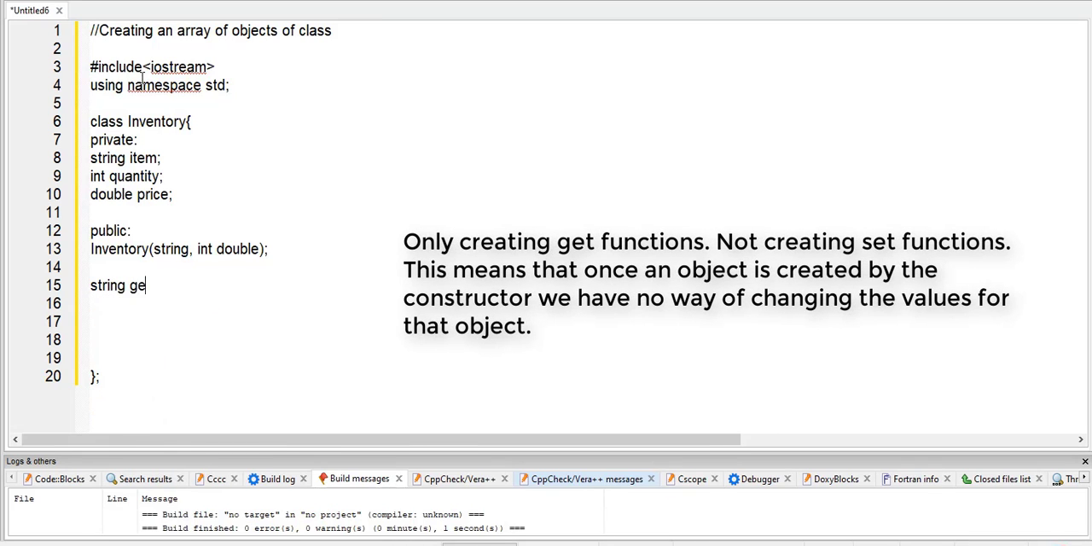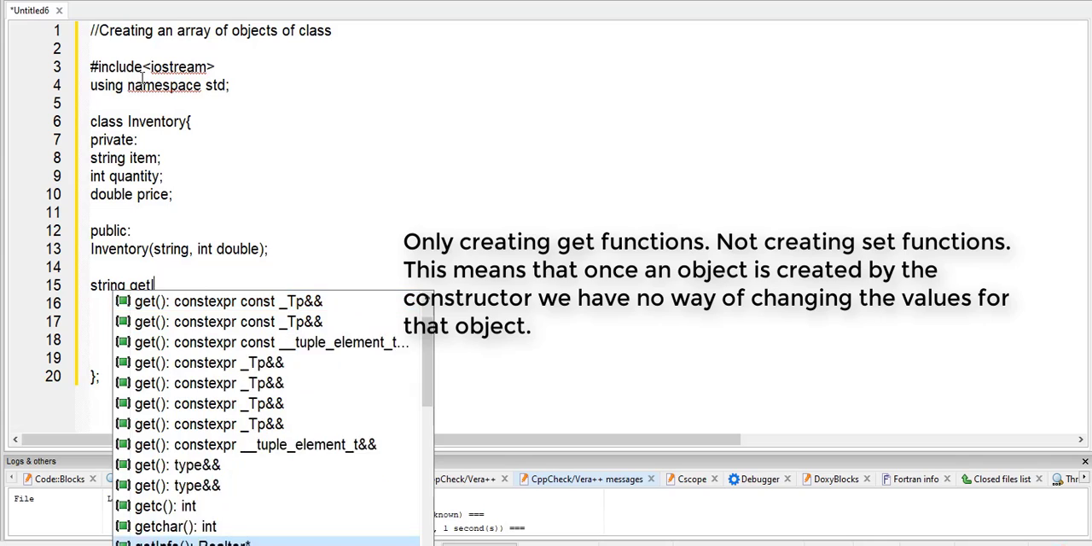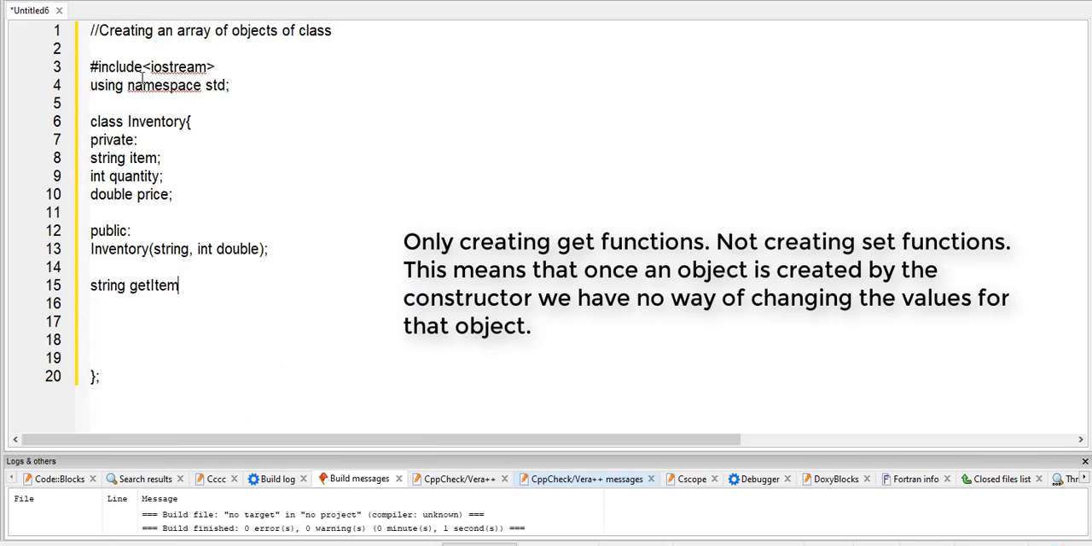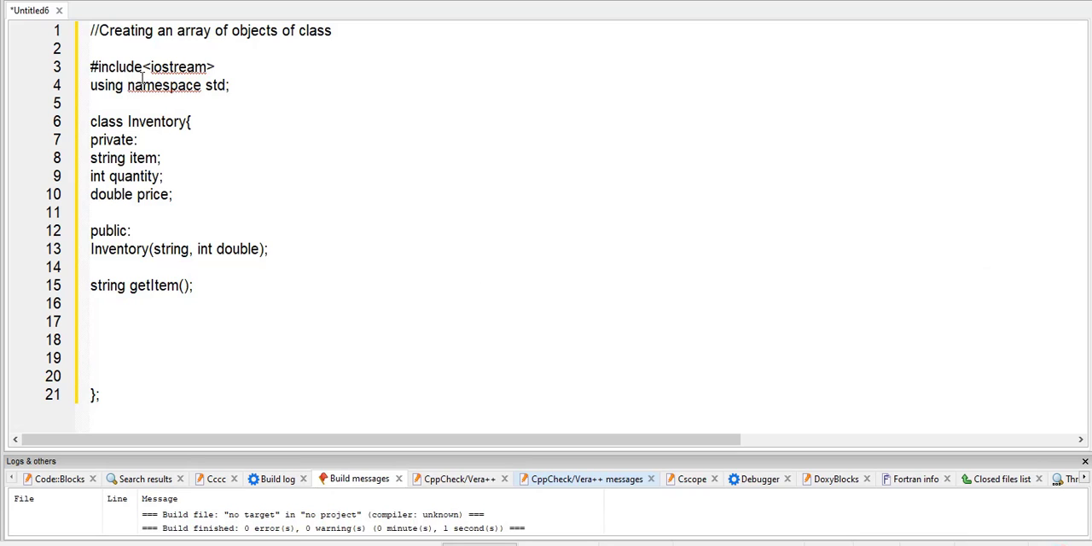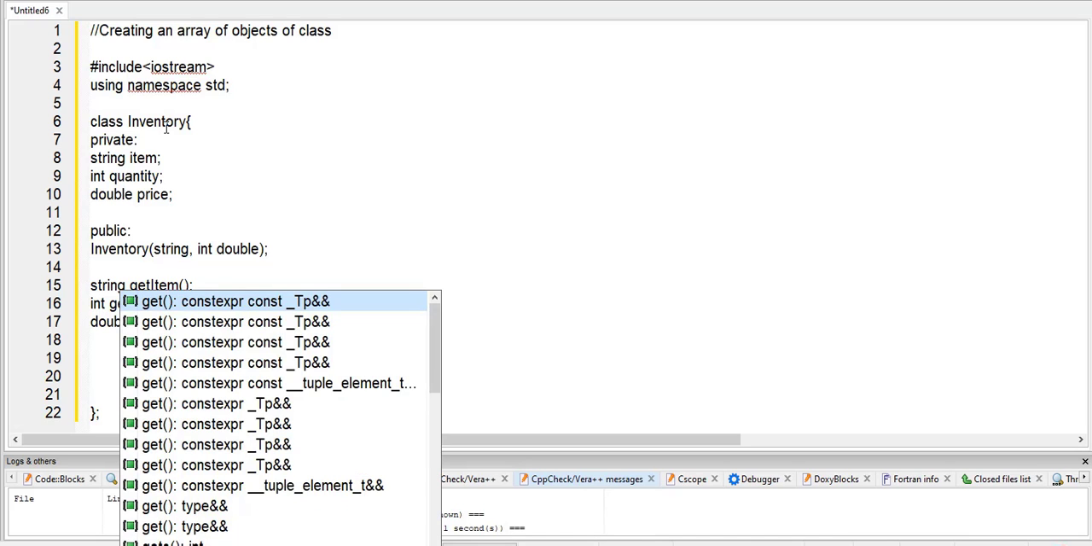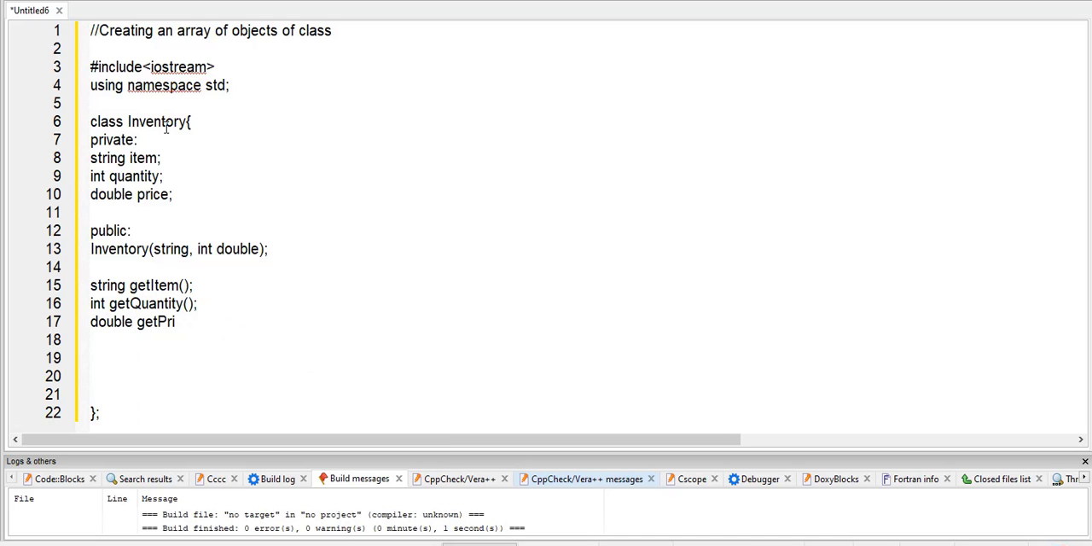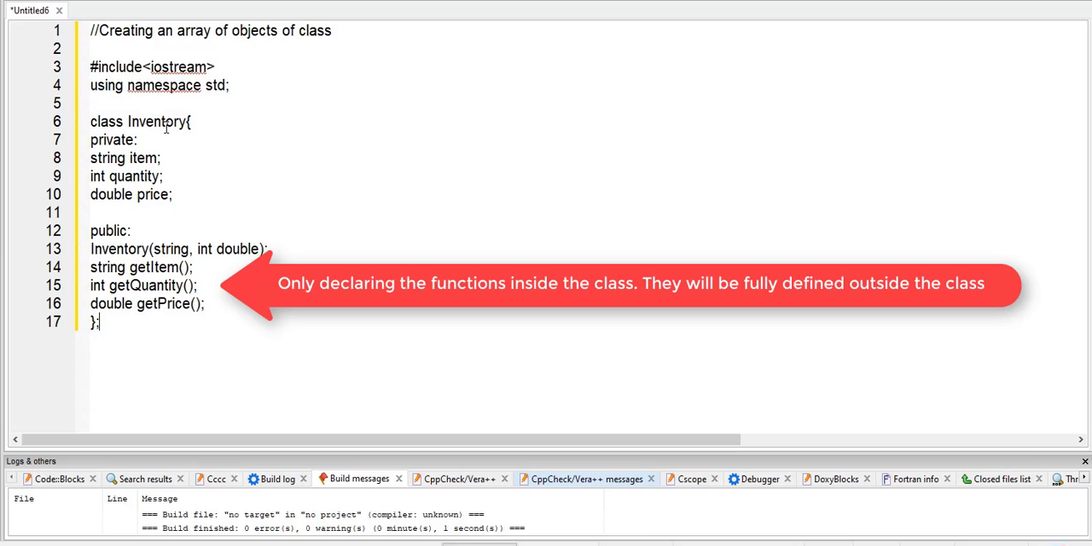So here we will just write string get item and get commodity, and so that's the whole class.